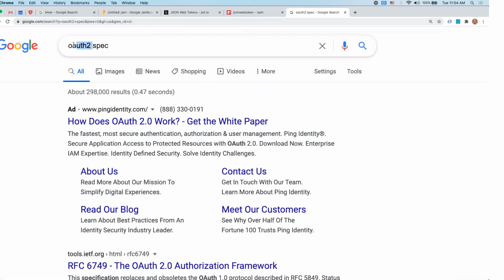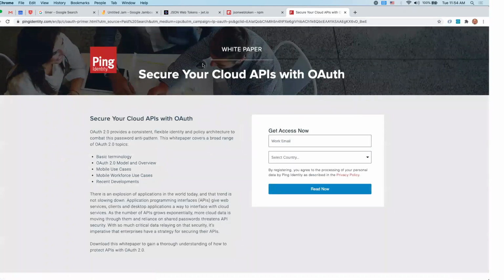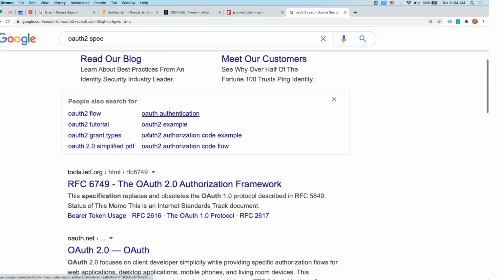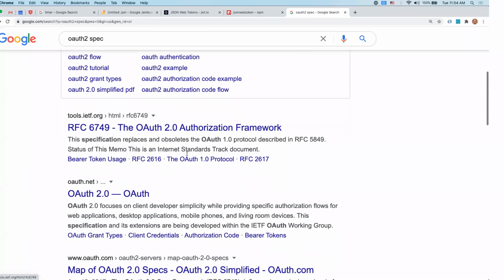The latest version is OAuth 2. It solved some problems. You want to work with this one? Oh, look, get the white paper. Yeah, no, I'm not giving you my email. Sorry. So this is the name of the RFC, 6749, and this is the authorization framework.